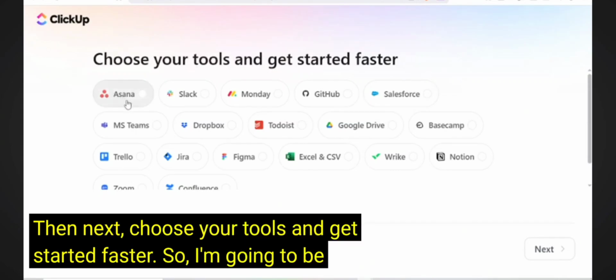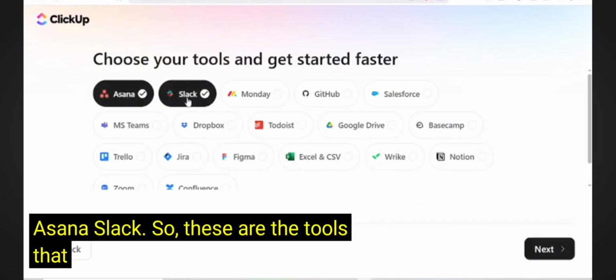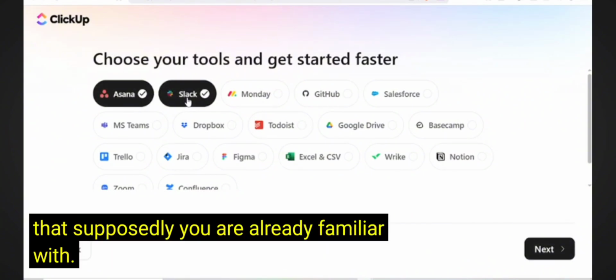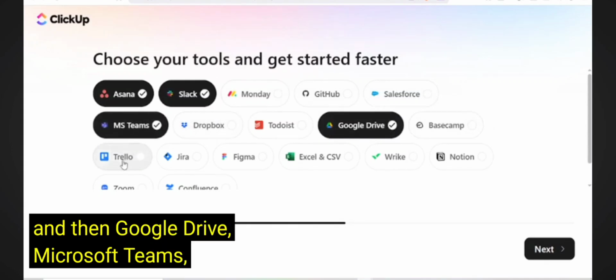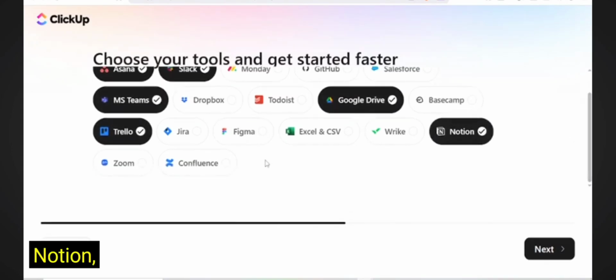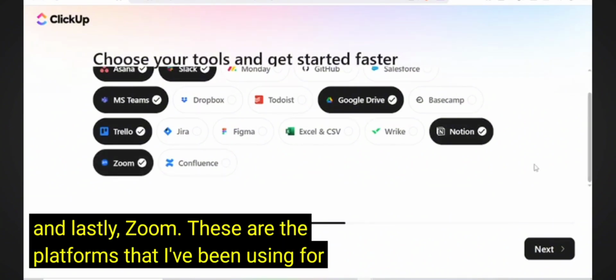The next, choose your tools and get started faster. So I'm going to be using Asana, Slack. So these are the tools that supposedly you are already familiar with. And then Google Drive, Microsoft Teams, Trello, Notion, and lastly, Zoom. These are the platforms that I've been using for months or years.